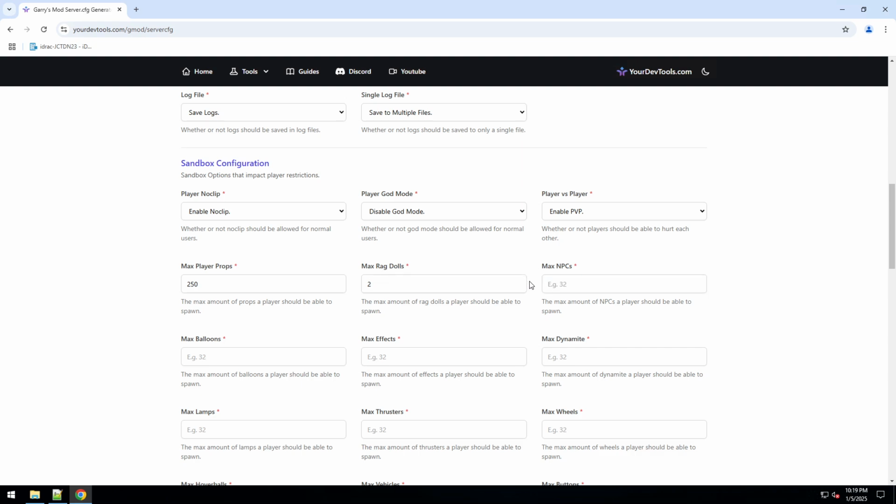Ragdolls, normally I'll set to 2, because that's a lot of physics for a ragdoll. Say somebody starts spawning in 50, 70 ragdolls on the server and it's streaming to everybody what that ragdoll's doing, it's going to create some lag. It's going to cause issues and it could potentially even crash your server. So normally 2 is a good amount.